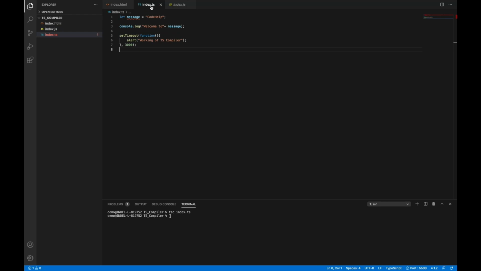Now coming to index.ts, we have this error over here on this variable message. If I hover over it, it says cannot redeclare block scope variable message. The only reason behind the error is that we have the variable message in both of the files, index.js and index.ts, and if we close any one of the files from the editor, the error would go away. Also, it would not cause any issue in our implementation, as the browser is never going to render the TypeScript file.